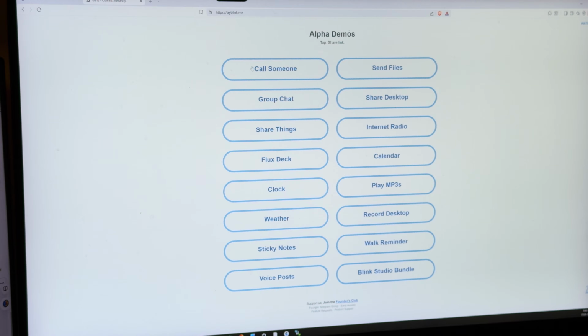demos right now. We got call someone, which is just like video calling, peer-to-peer. Send files, same thing. Group chat, same thing. They're all peer-to-peer based upon our hub protocol, which relays through these routers, as we call them, which are hubs on our network, or hypernodes as they're also called.